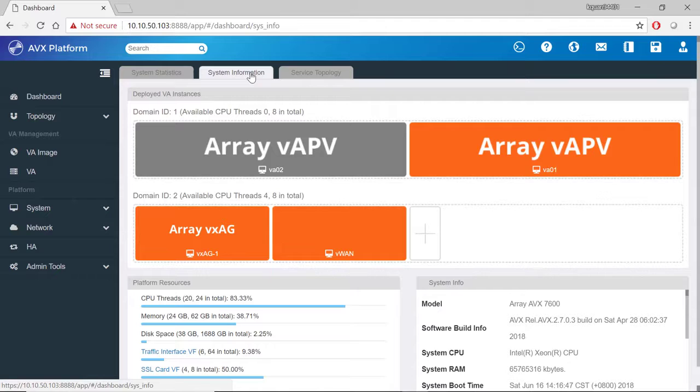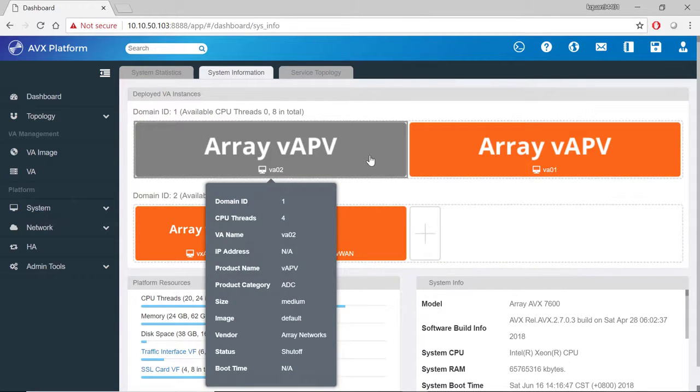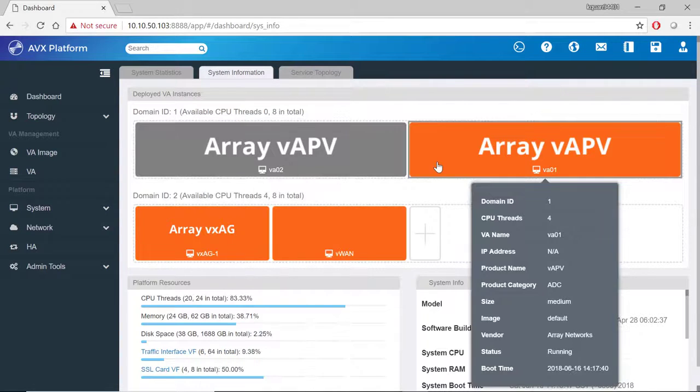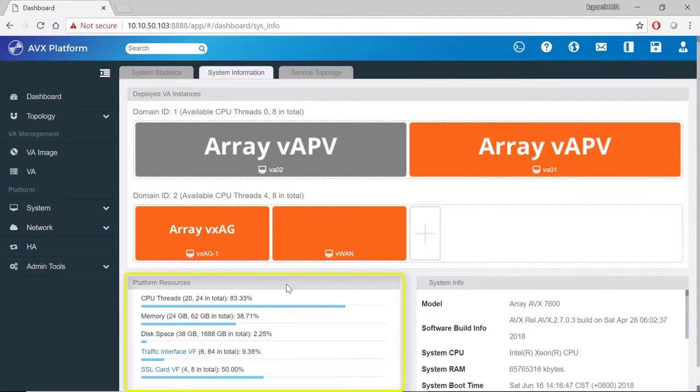On this page, you can see the list of deployed VA instances again, and if you mouse over each VA box, a pop-up will show more details for that VA. Moving down to our left is a detailed list of the platform resources. And to the right is a list of the system information for this AVX.